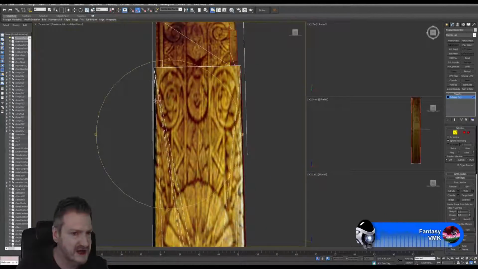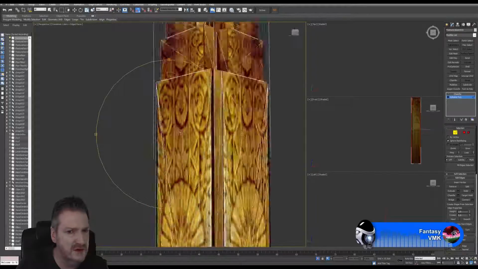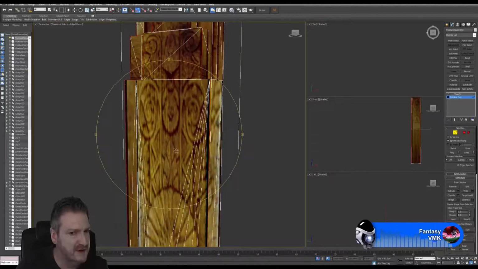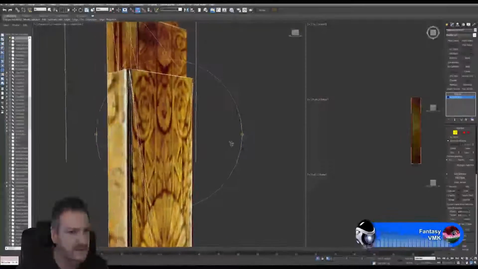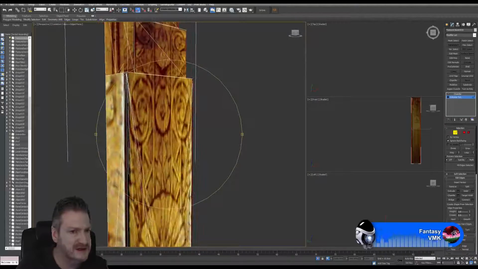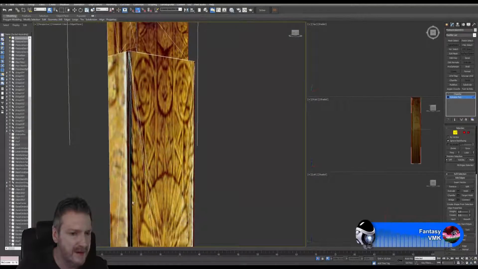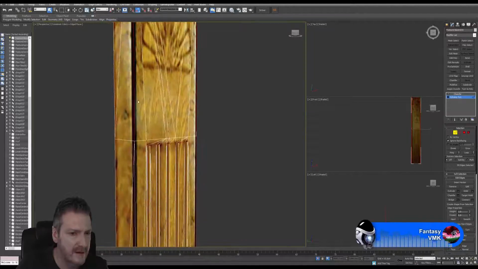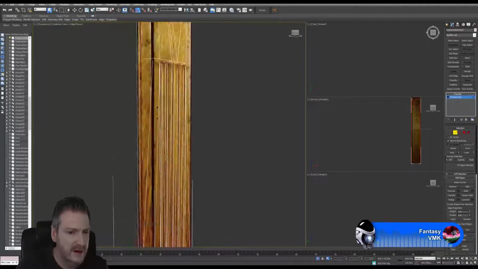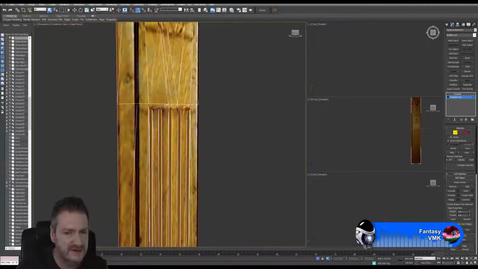I'm not doing that edge again because that's going to be butting up against the wall. I'm not doing that inner edge because that's going to be butting up against the wall. My mistake. I will be doing this edge here, but not that back edge. Okay, we have all the ones along the front.